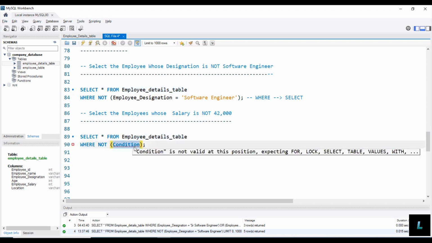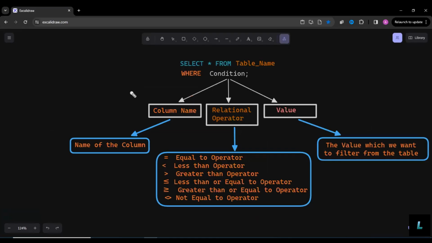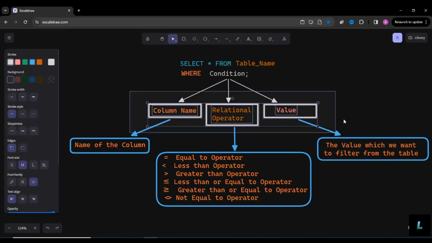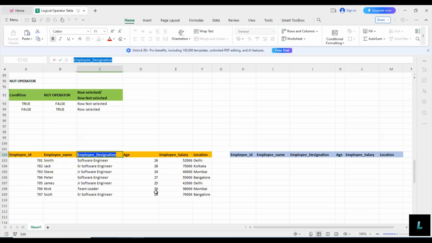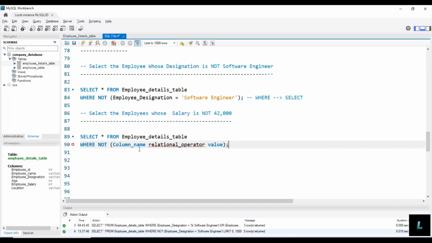And if you take the condition, the condition has three things: column name, relational operator, and value. So I'm typing those three things in my workbench. Since we need to select the employees whose salary is not 42,000, if we take 42,000, it is located inside the employee salary column. So instead of column name, I'm giving employee salary.